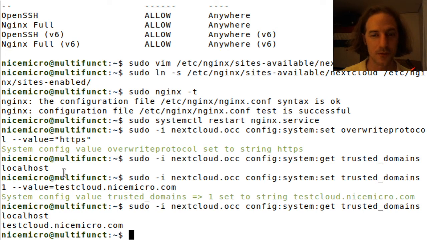now my list of trusted domains contains 2 entries, and if you want to add more, then you have to add trusted_domains 2 or trusted_domains 3, etc. You can add as many trusted domain names here as you want.